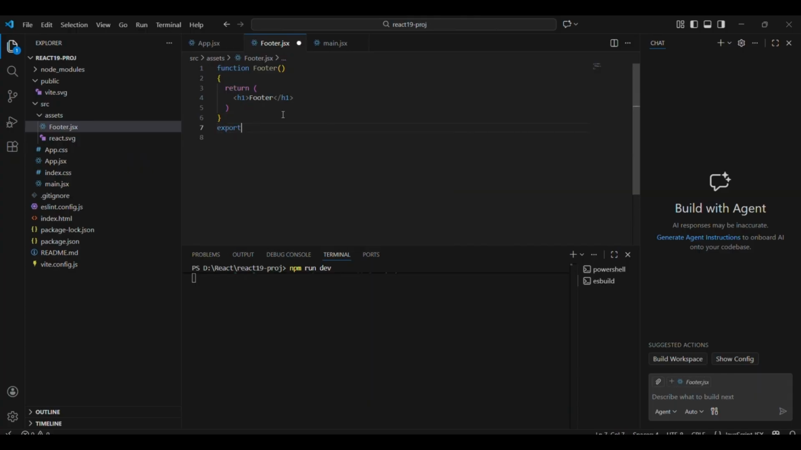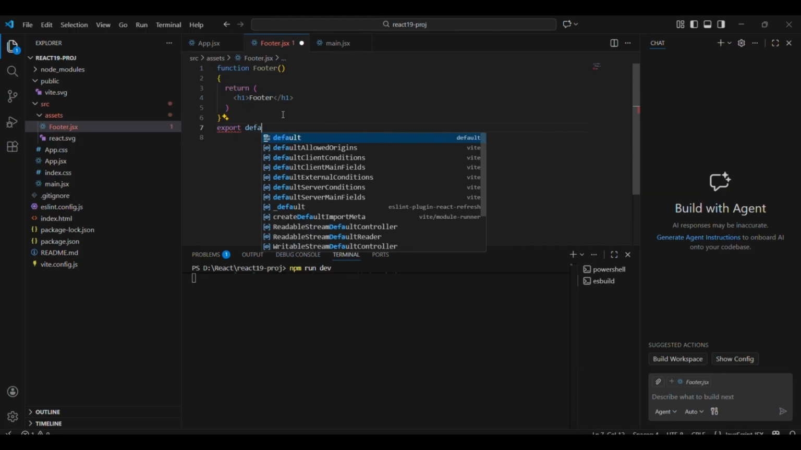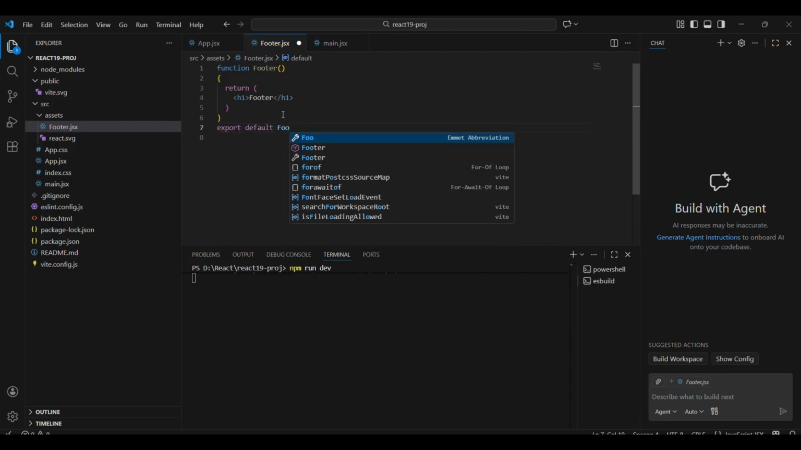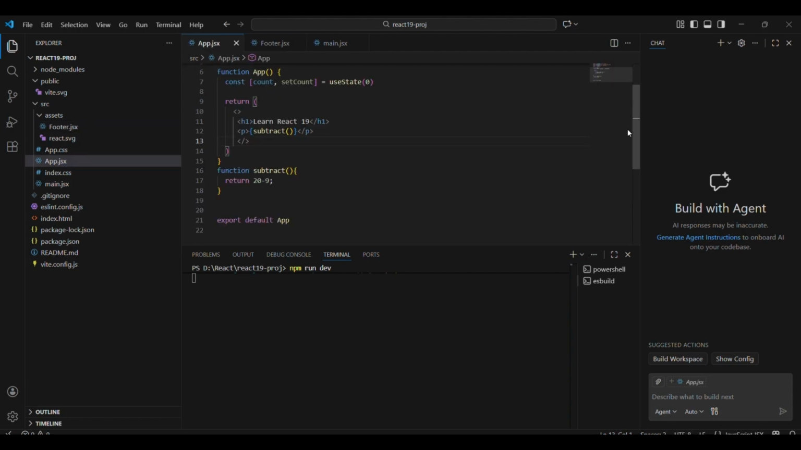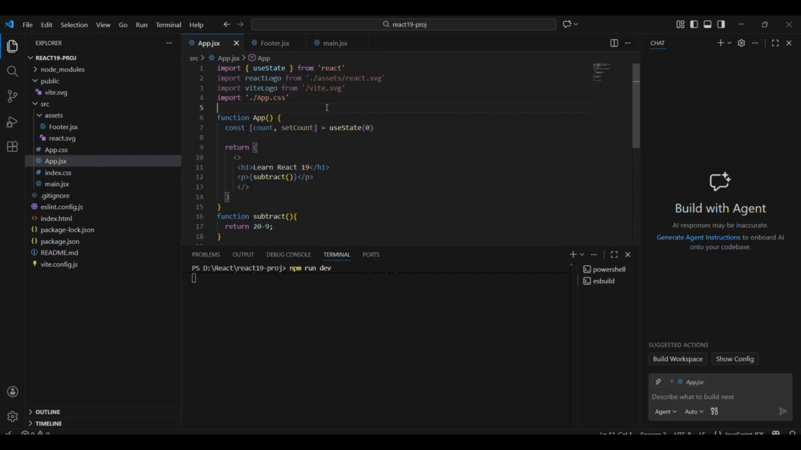First, we export the footer component from its file using export default footer so it can be imported elsewhere. We can have multiple components in a single file, but only one of them can be exported as default. The others need to be exported as named exports if we want to use them elsewhere. Now let's open App.jsx and import the footer component from its file so we can use it.